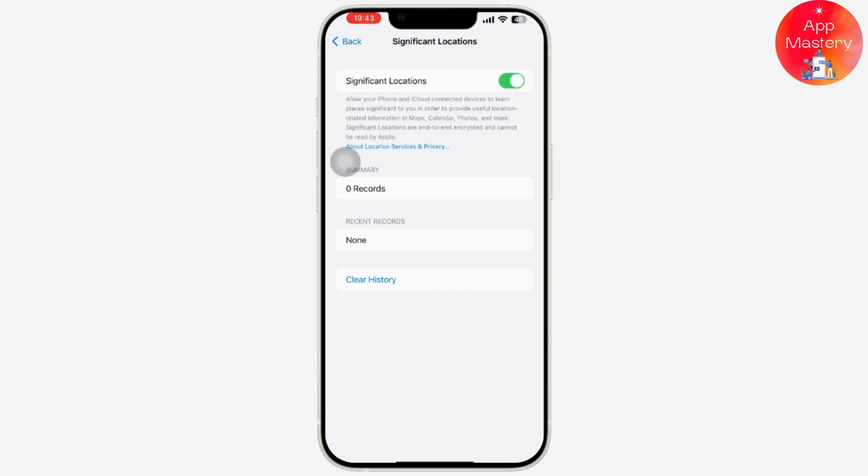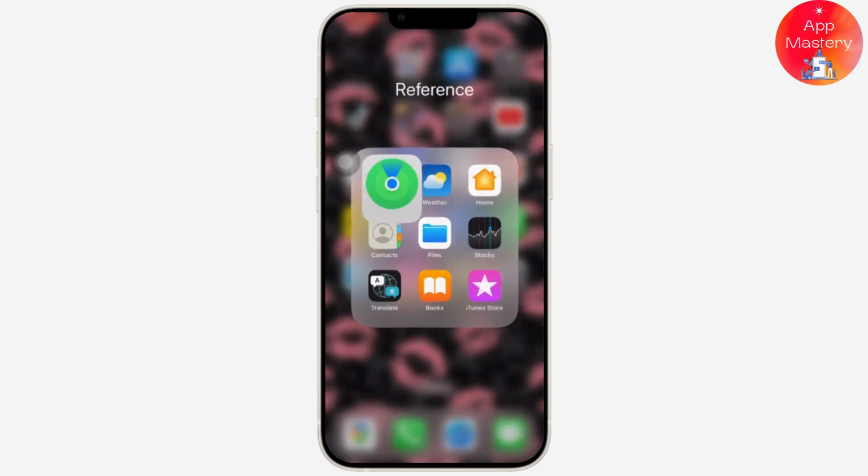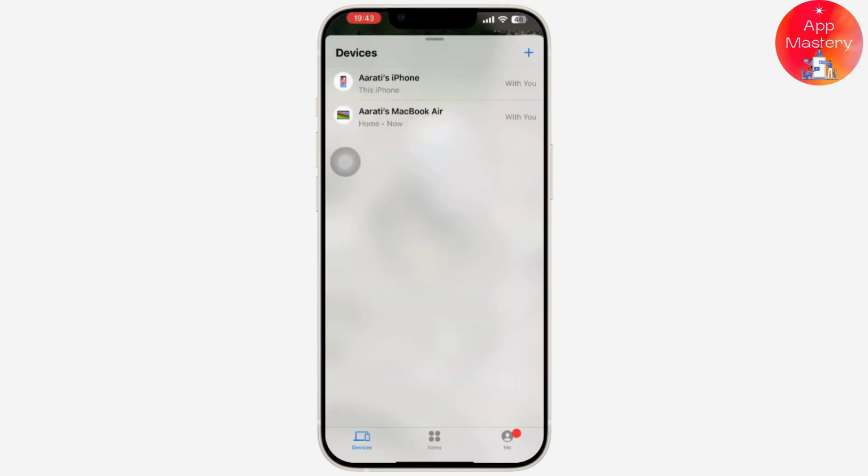After you do that, all you have to do is go back to the Find My iPhone app on your iPhone. And once inside it, all you have to do is tap on the plus icon available right next to Devices. After you tap on the plus icon, a drop down menu will appear.